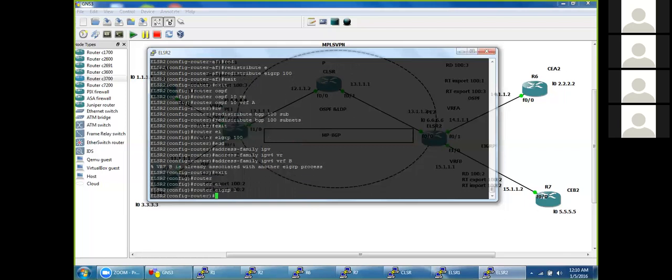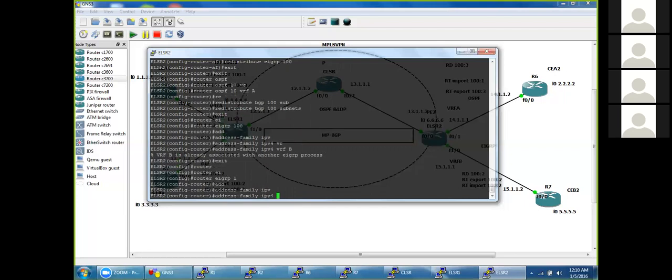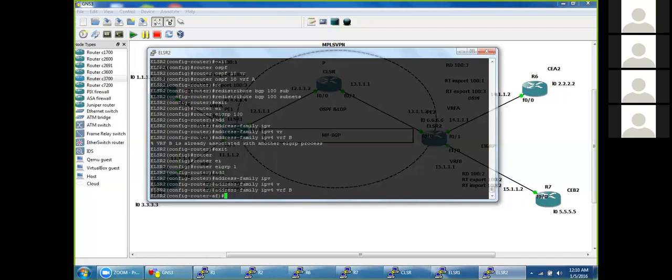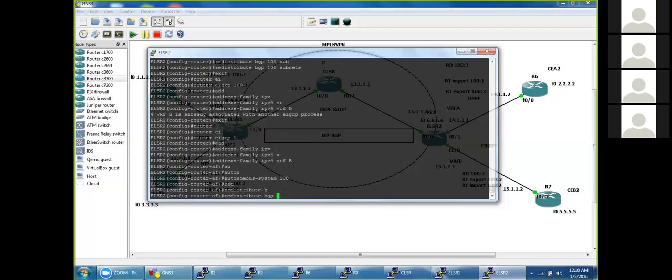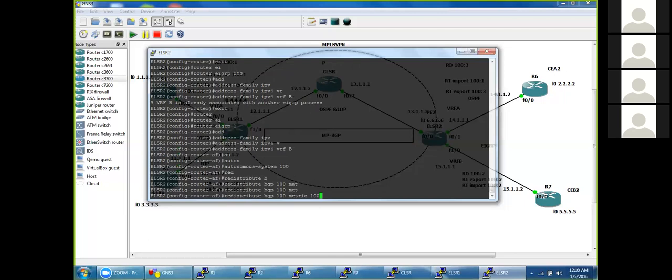EIGRP 1, address family IPv4 VRF B, autonomous system 100, redistribute BGP 100 with the metric. EIGRP has bandwidth, delay, and all those things.